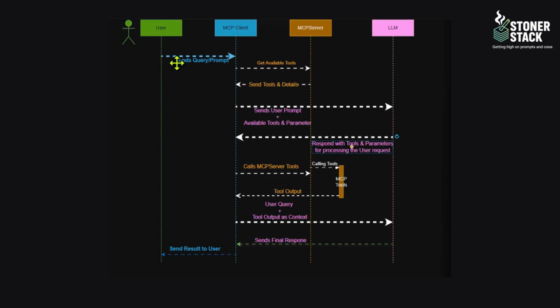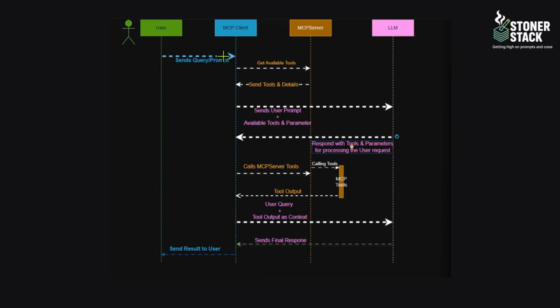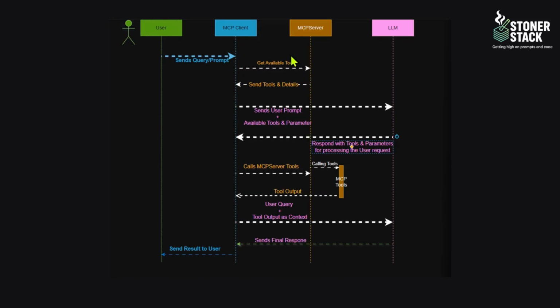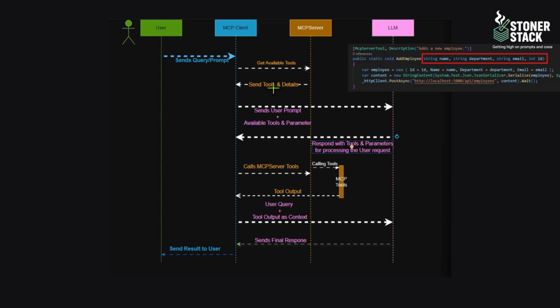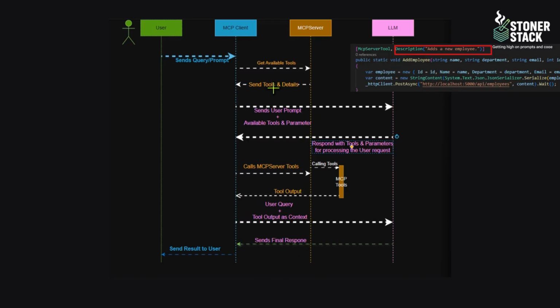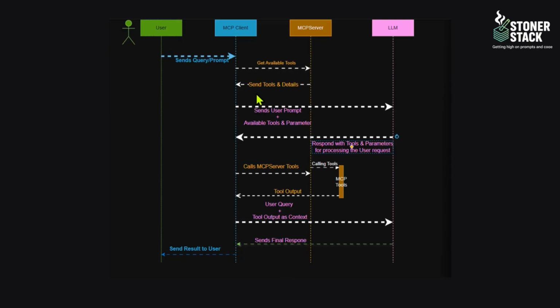The journey begins when the user sends their query to the MCP client. The client's first action is to ask the MCP server, what tools do you have available? The MCP server, acting as a central tool registry, provides a list of all the available tools, complete with their parameters and descriptions. This process often happens even before the user types their query.